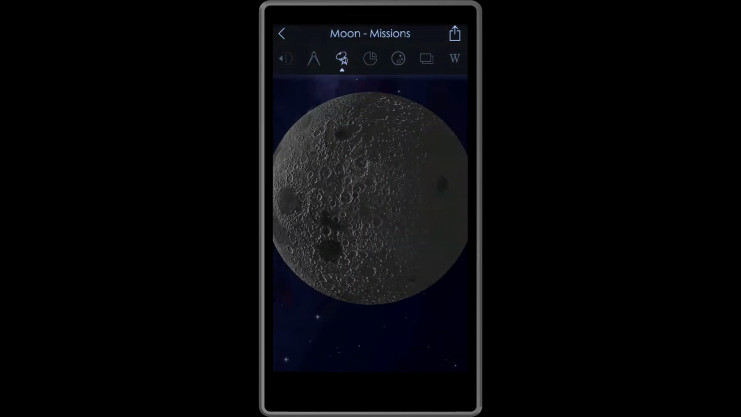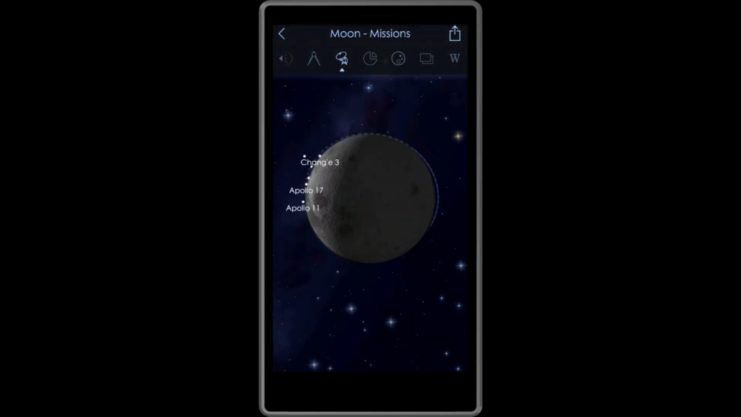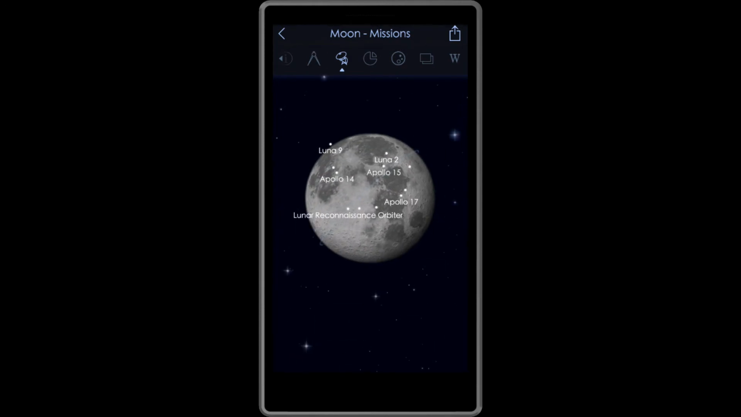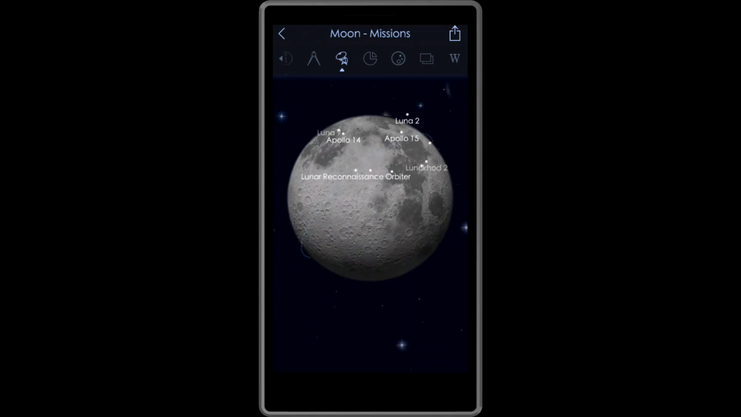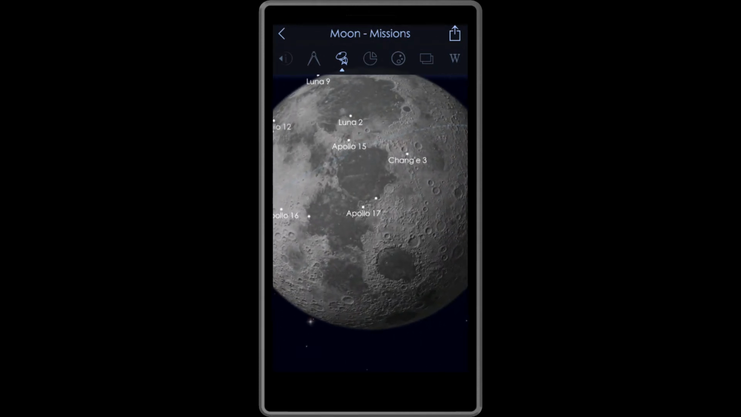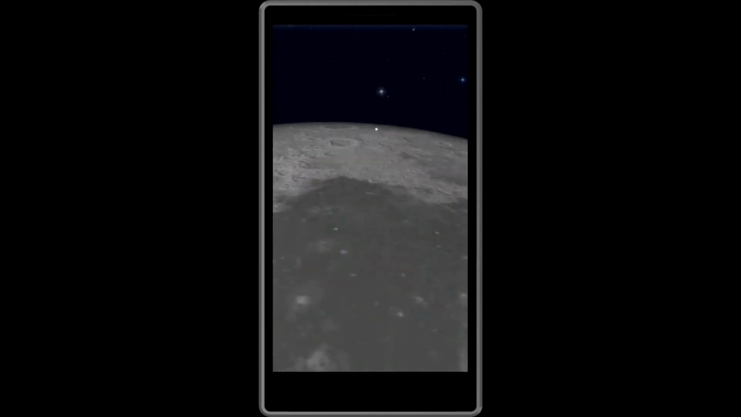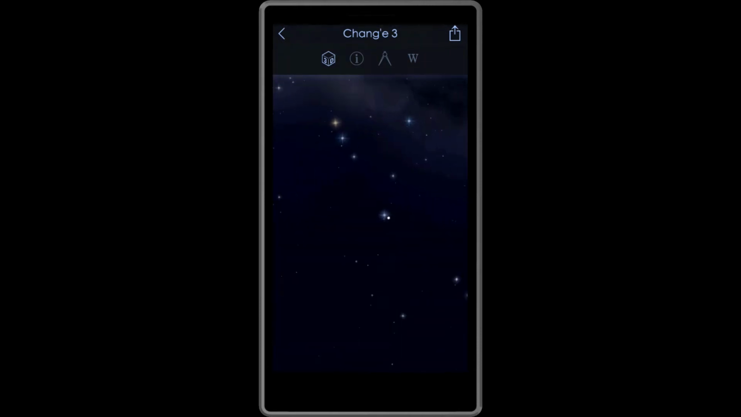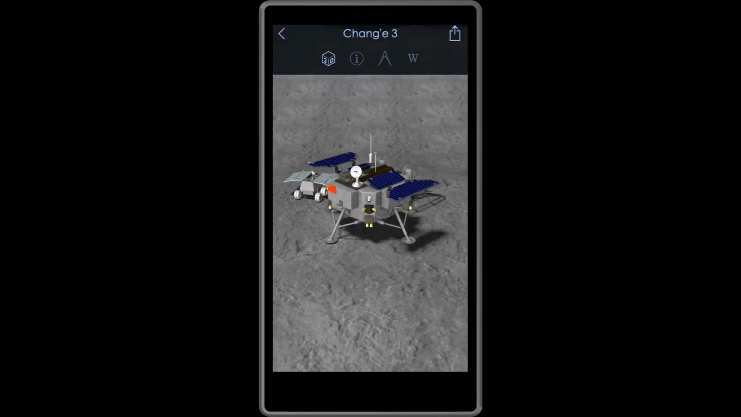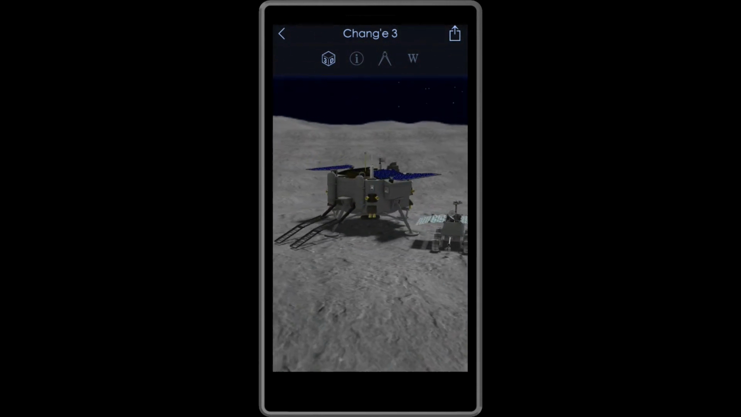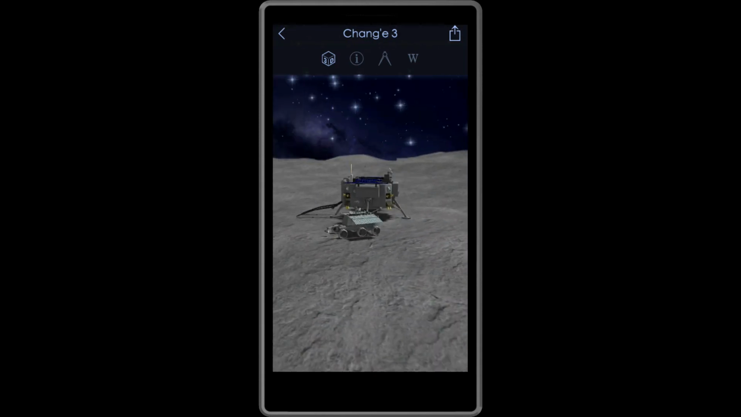My personal favorite is this one though, which gives you all of the different missions to the moon, including things that are currently still orbiting. So for example, if you want to have a look at where the Chinese landed their mission, there we go. That's the Chinese mission to the moon. And then that will zoom in, show you where it landed. There it is. And you can have a look at the little baby thing that came out of the Chinese mission, which is great. I really enjoyed that.